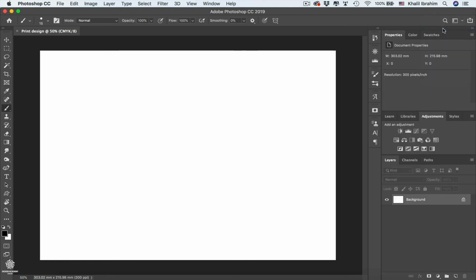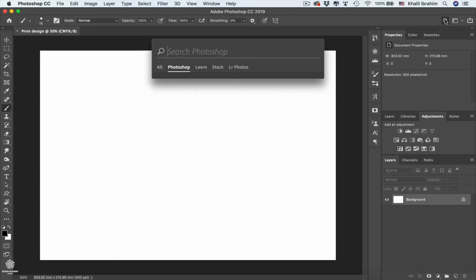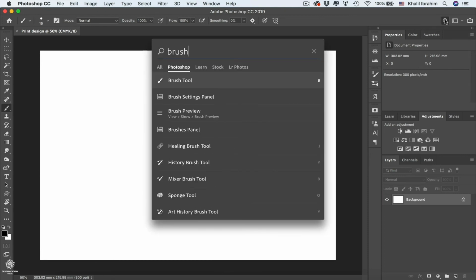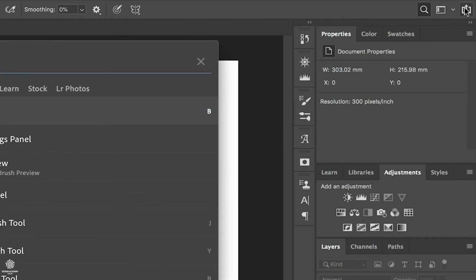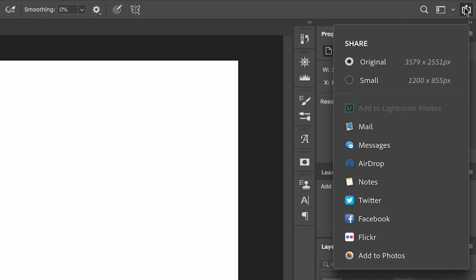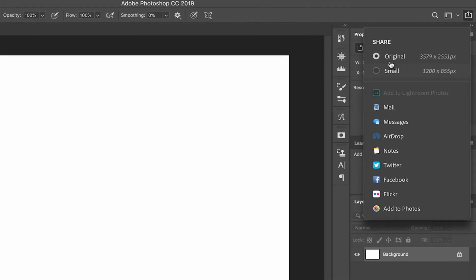And if anytime you'd like to search for anything in Photoshop, you can always click in here. And let's maybe search for brush and see what we get. So here, as you can see, we can find our brush tool, panel, and even different brush tools as well. And if you'd like to share your designs and photos, you can always use the button in here, where you will get different sharing options like size, and where you would like to share that one.